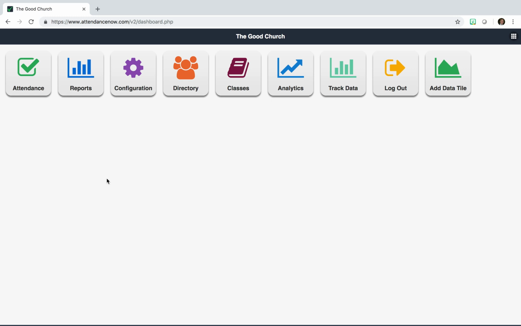Alright, so I want to give you a quick tutorial on managing data fields. Now, what are data fields? Data fields are anything that you want to track on people in your system.